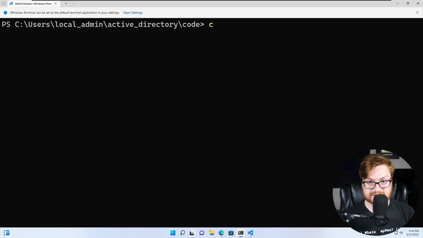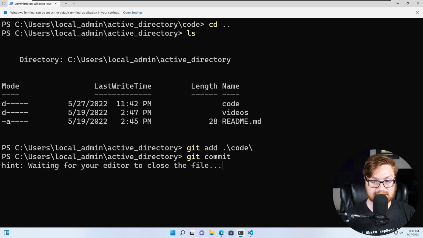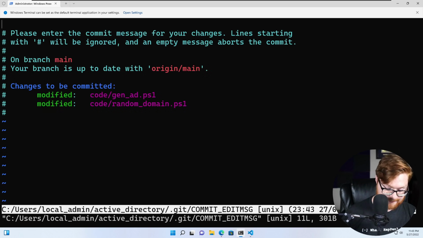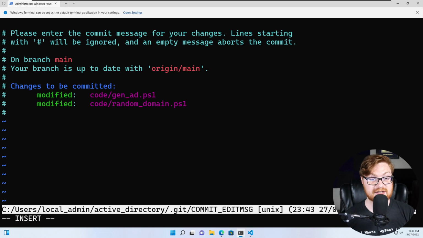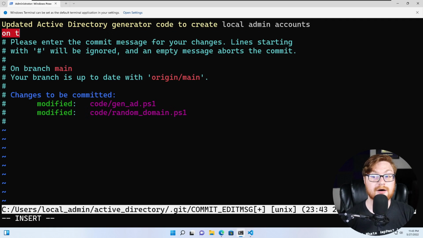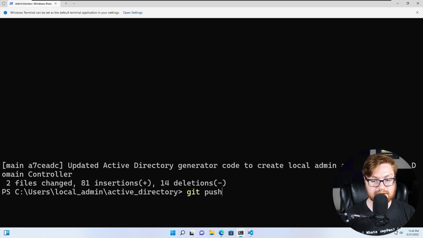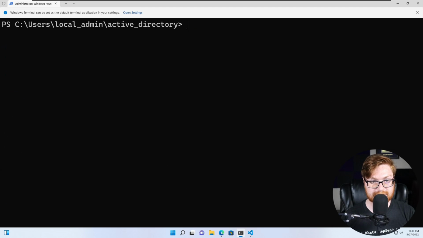Let's go ahead and push these changes. I've been kind of bad about that previously. Let's git add code. Commit message: Updated Active Directory generator code to create local admin accounts on the domain controller. We need to be able to push those properly to all the other hosts in some weird, wacky ways that we can do later. But let's git push and call that done.